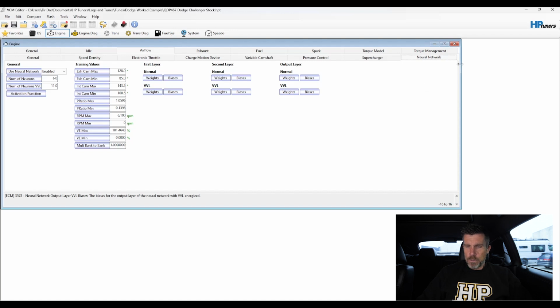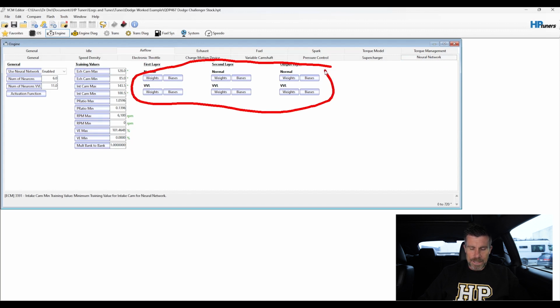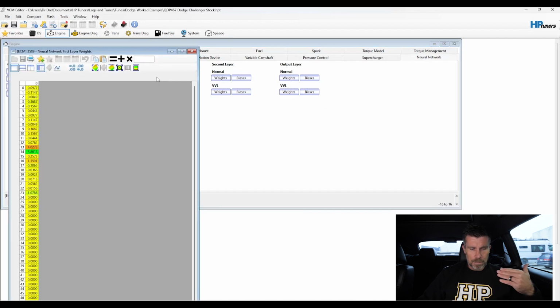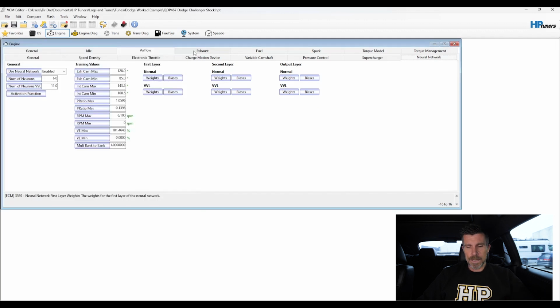Well, for a start, let's jump into our HP Tuners software, and we are on our airflow neural network tab, as we can see here, and we don't have a VE table, a volumetric efficiency table, that we can conventionally see in a tune. Instead, we've got these weights and biases, which we can see here for first layer, second layer, and output layer. And this means nothing to me. If we open one of these up, let's see what we've got. Basically, a bunch of numbers that really have no relevance to me as a tuner.